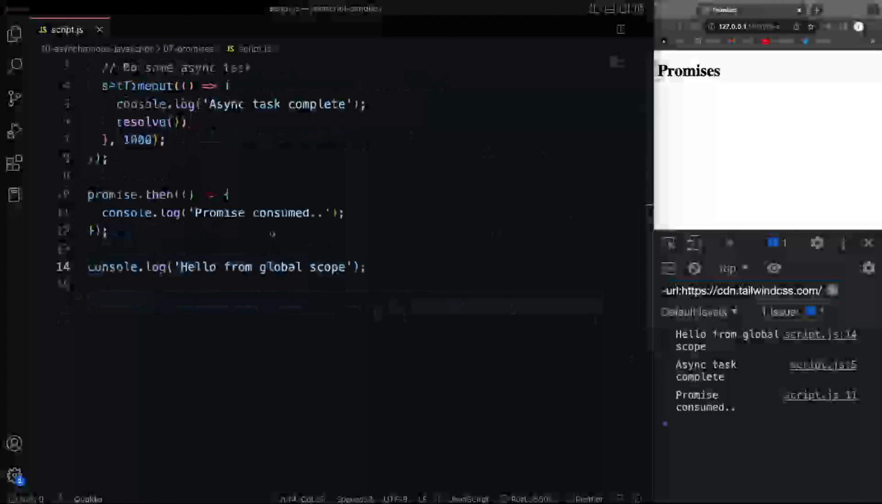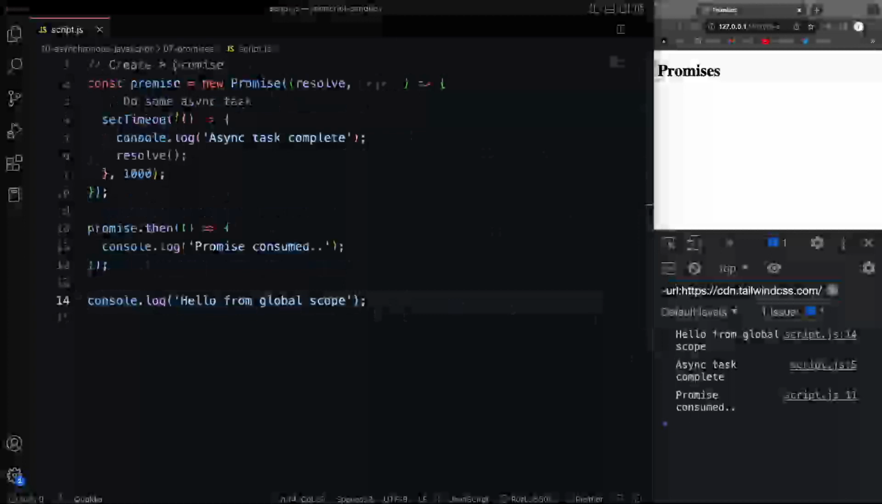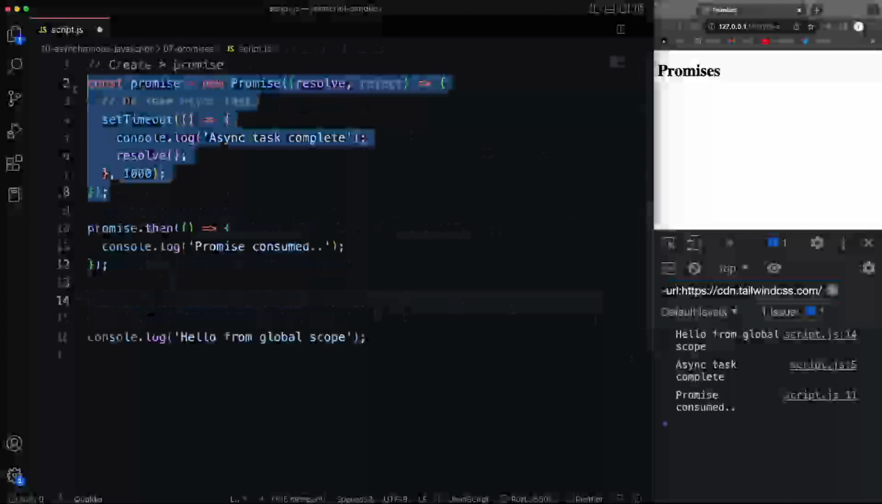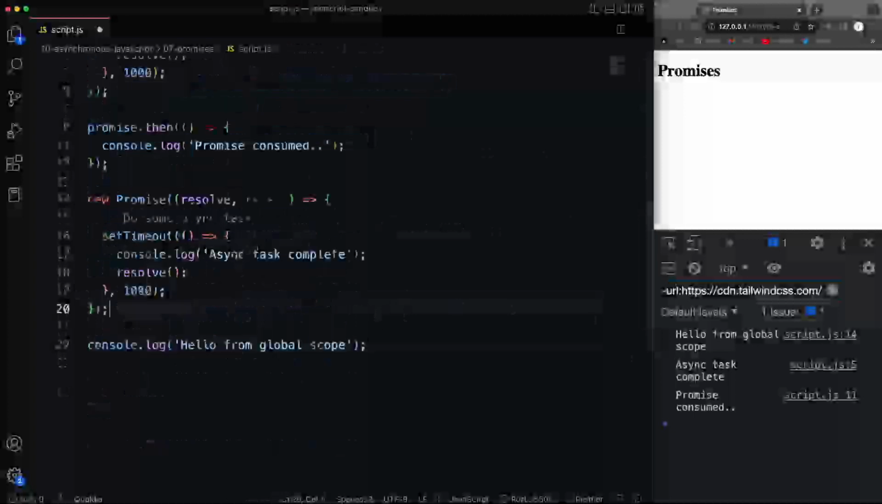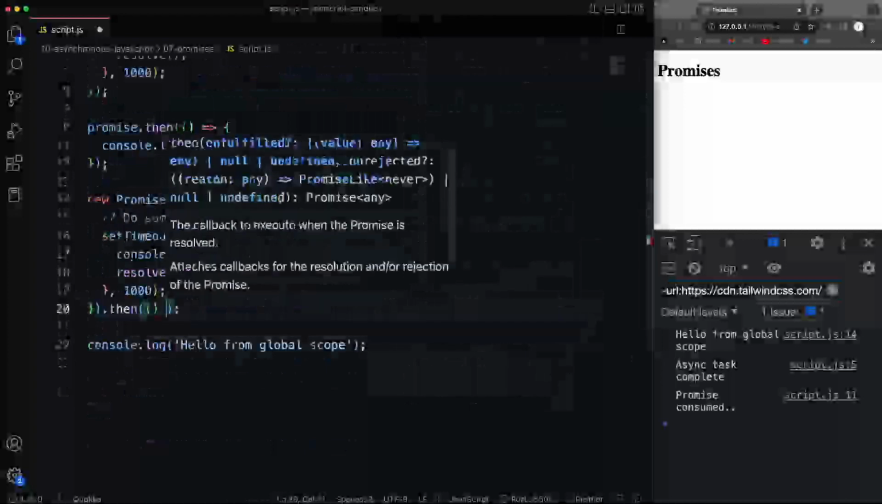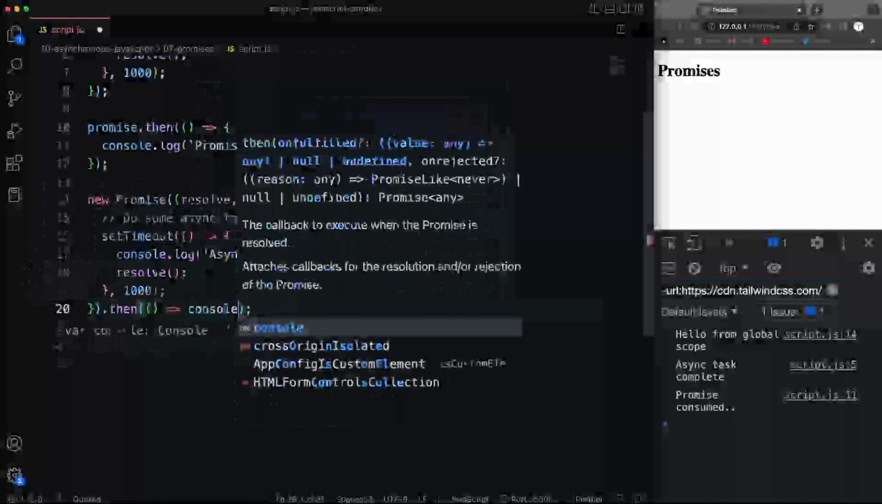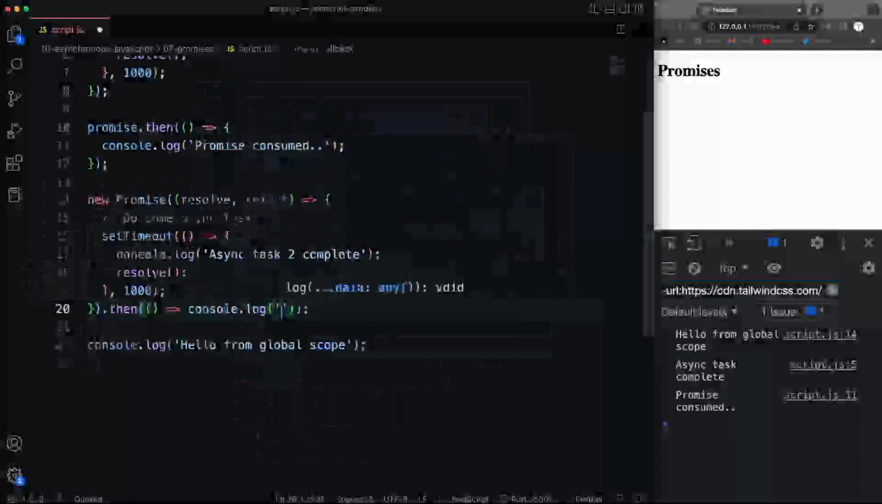All right, now a lot of times you might see the dot then put on the actual promise instead of on a variable. So for example, I guess we could just copy this right here, paste that in, and we'll say async task 2 complete. And then what I'm going to do is put a dot then right on this. Okay, so we'll say dot then, and we'll say console log and say promise 2 consumed.